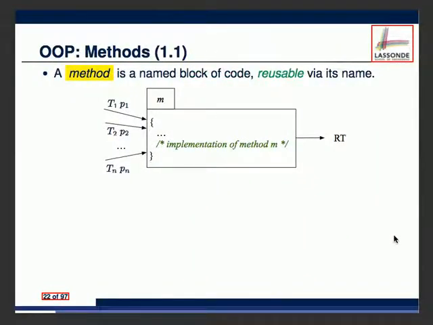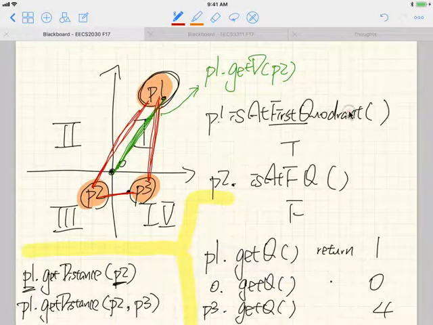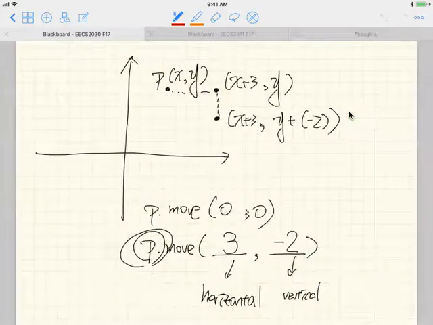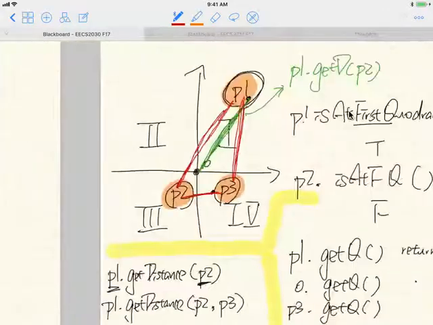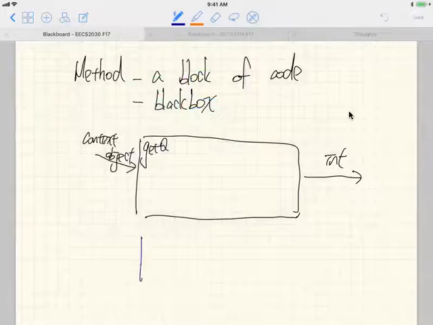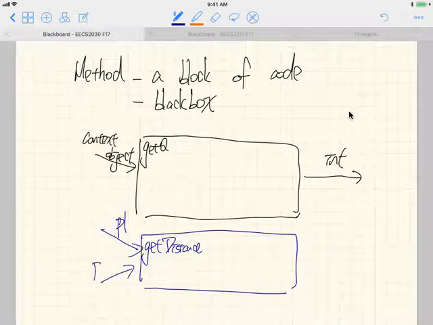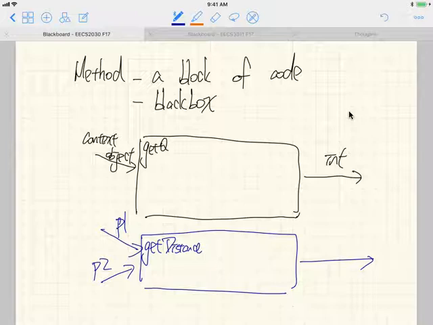Okay, so now when we talk about method here, you can just draw a black box. Now let me just do one more black box for you. You can think about if you say get distance, you're given P1 over here, you're given P2, and then you're going to return the distance between P1 and P2, right? So some integer.